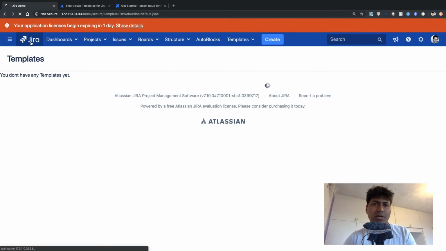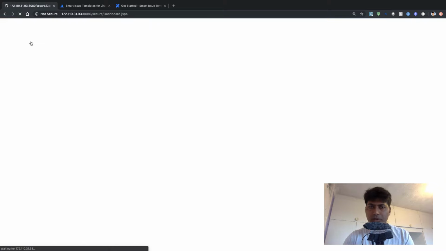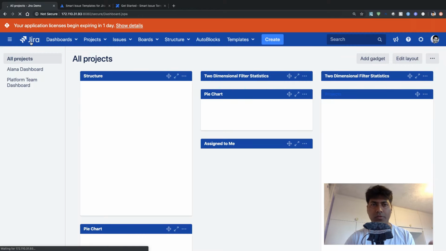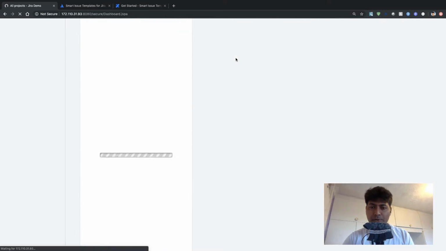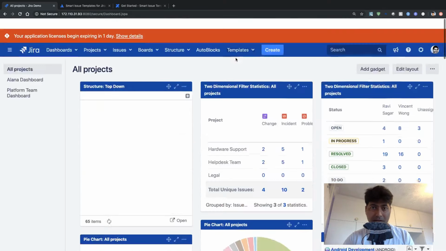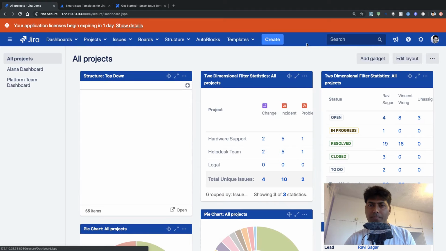Let me go back to the dashboard. I think it can be good feedback for the developer. If there is no template, maybe my instance is slow, maybe something is wrong with my instance, but I think it is always good to know how it behaves. And by the way, I'm using Jira 7.10. It's not really the latest one.